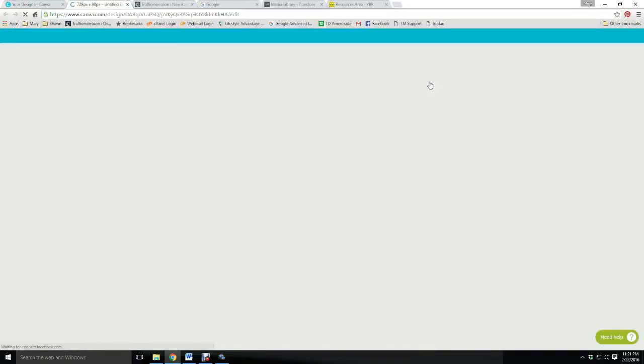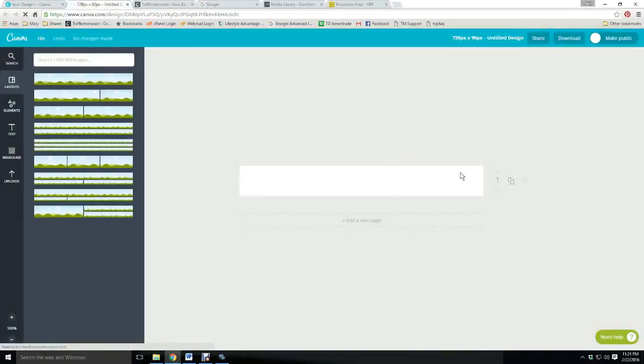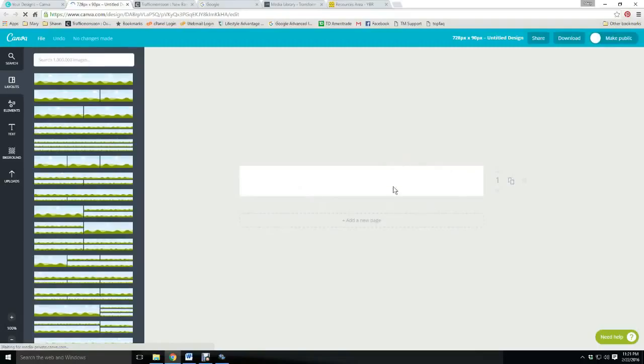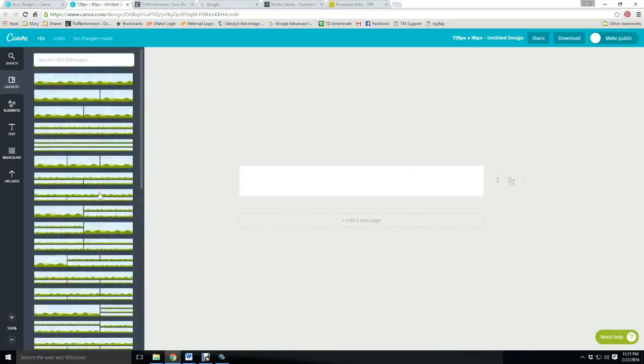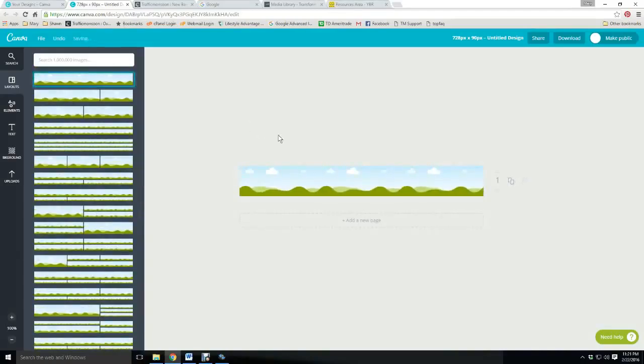And once you do, it's going to open up a new screen that's going to give you a blank area here. Now for the layouts, there's several different options. I mean, it's just unbelievable as far as what you can do here. We're just going to start with just a blank canvas. Alright, I think that gives us the most flexibility.